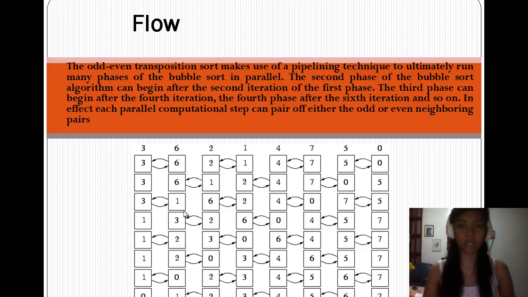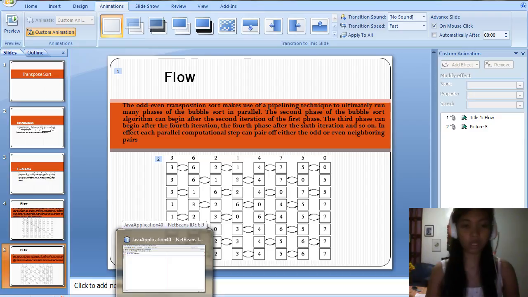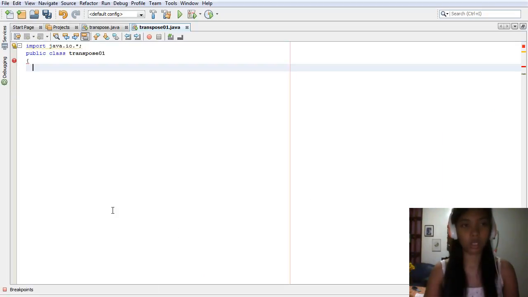We can see here how it compares by bubble sort. Bubble sort only iterates afterwards. This iterates and runs in many phases, and it is compared in a parallel position. And that's the introduction. Now I will teach you how to make a simple transposition sort algorithm.